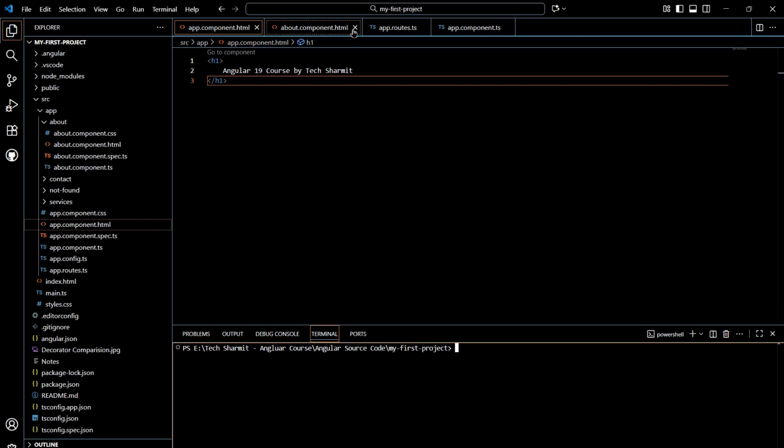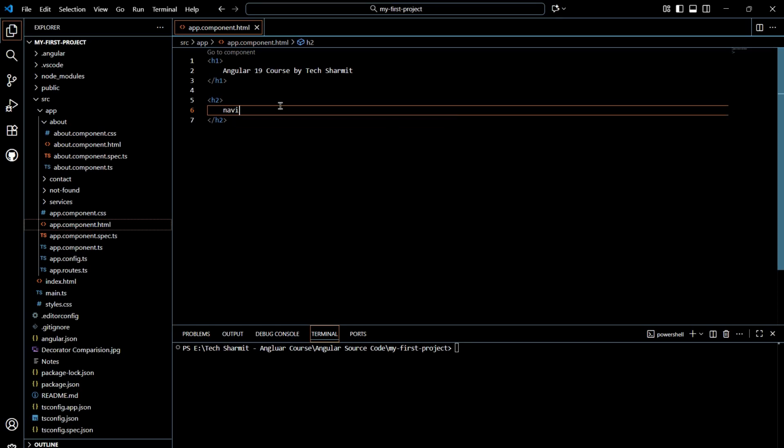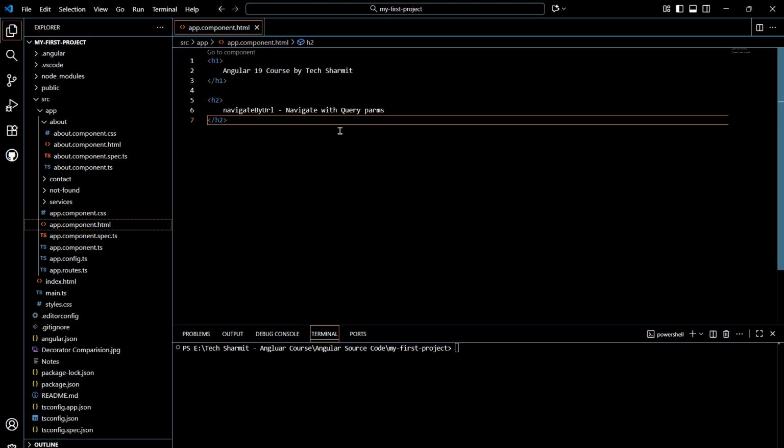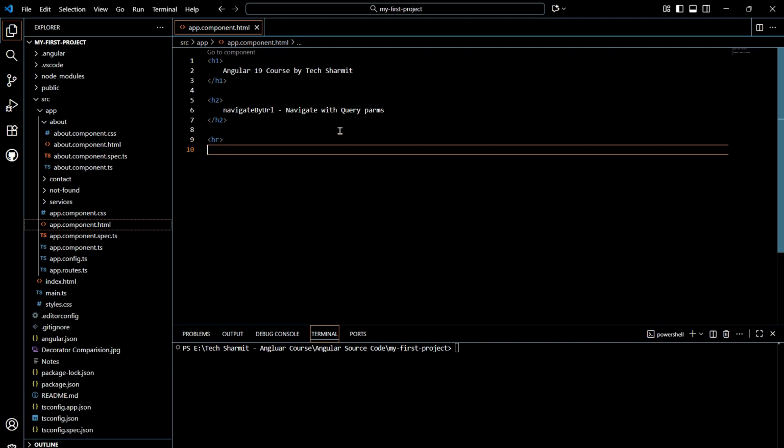Here what I'll do, I'll firstly close these files so that you can focus on one file only. Yeah, so here I have already noted down the heading that shows Angular 19 course by Sharmit. Post that I will put the second heading that will show today's topic name. So navigate by URL, hyphen, navigate with query params. So this is our today's session title, navigate with query params. Okay, so you can simply save this and add the horizontal row here, which will separate out your headings and the actual content.